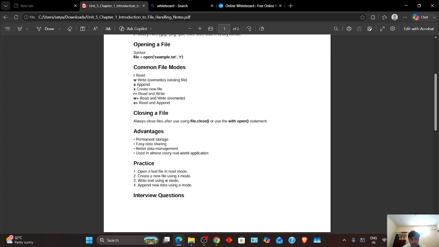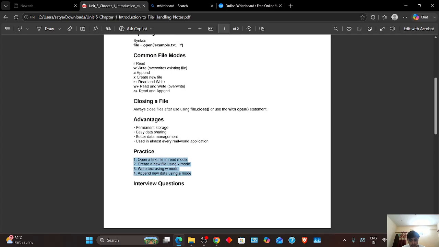Now the advantages. The advantages of file handling are permanent data storage, easy data sharing, easy to retrieve information, better data management, used in almost every real-world application, and it makes programs more practical. It can also support a large amount of data. And these are the practice questions: open a text file in read mode, open a new file, create an info file, write a text file with W mode, append new data using A mode.